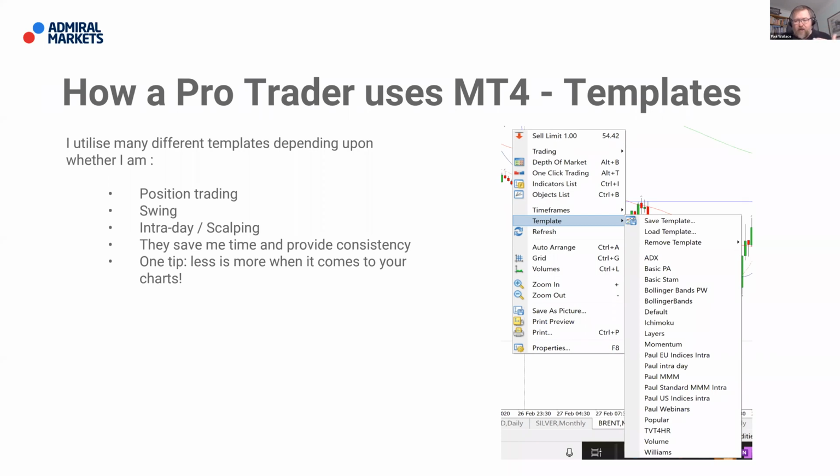But I use templates an awful lot, and I have lots of different templates set up on the MT4 platform, which I'll show you. So I have different templates for whether I'm position trading, swing trading, intraday or scalping, because it saves me time and it provides consistency. Remember what I said before? One tip: less is more when it comes to your charts.